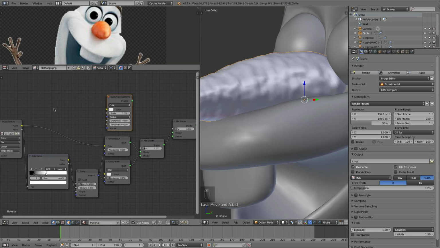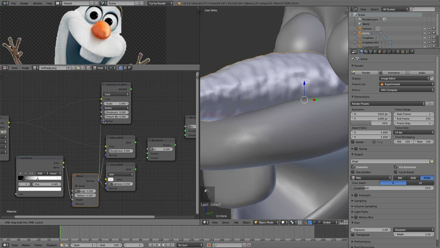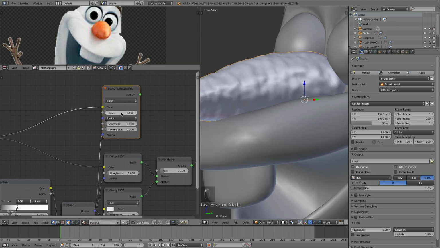So first off, let's plug the color into the color. Good. Now let's plug in the bump map to the normal. Alright, so now we have scale and radius. The scale is going to basically be how much subsurface you get coming in, and the radius is going to be basically the colors. This is red, green, blue, I believe, and the color of the subsurface scattering that you'll see through it. So I want it to be mainly red and a little bit of green and not as much blue. So I'm going to change this to be about a 0.3 in the red, a 0.2 in the blue, and maybe a 0.25 in the green.